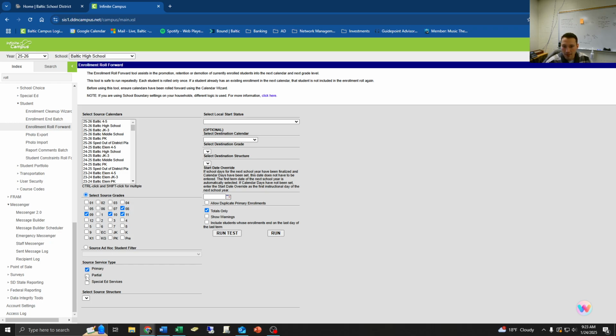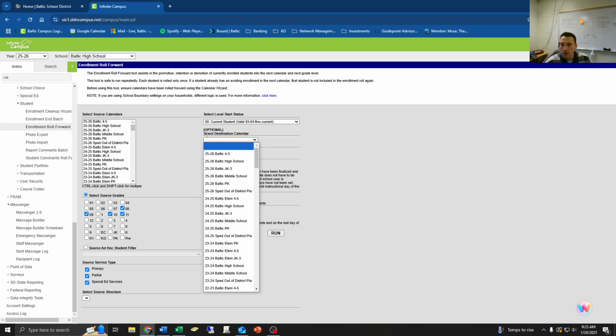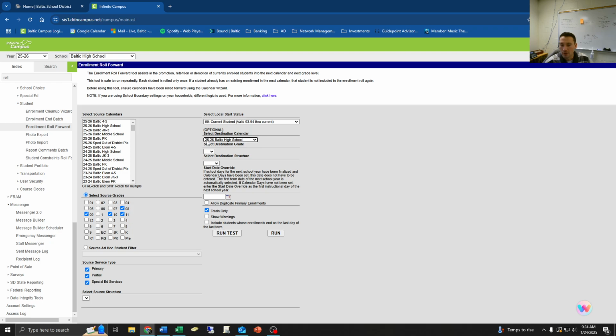I'm going to click primary. I click all of these. And then I want to say, where do I want it to go, or how do I want it to go? I'm going to say current student, because all these students are currently ours. And then where do I want the optional destination calendar? I want them to go into the 24-25 or 25-26 Baltic High School. The destination grade, oops, sorry, we're going to do one at a time. I like to do one at a time just in case it messes it up for whatever reason.